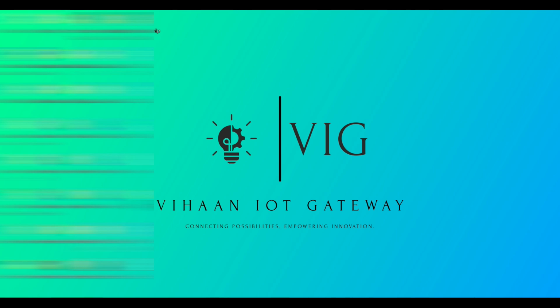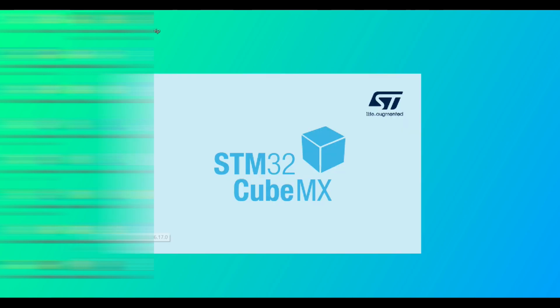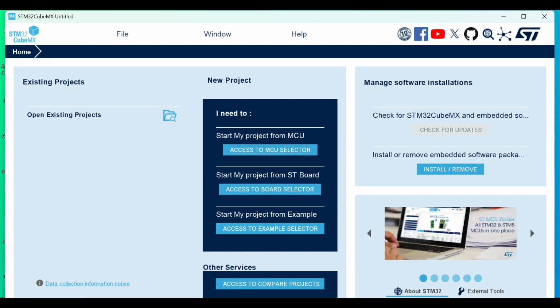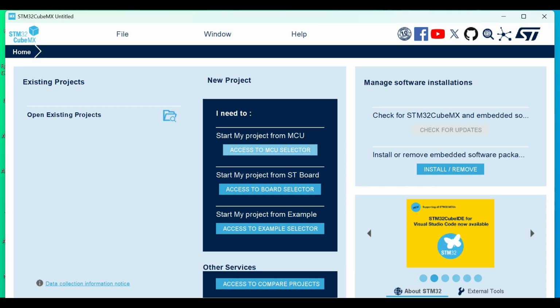If you want to get started with the STM32 Black Pill and blink the onboard LED, this step-by-step guide will get you up and running quickly. First, open STM32 CubeMX. Click on Start My Project from MCU.